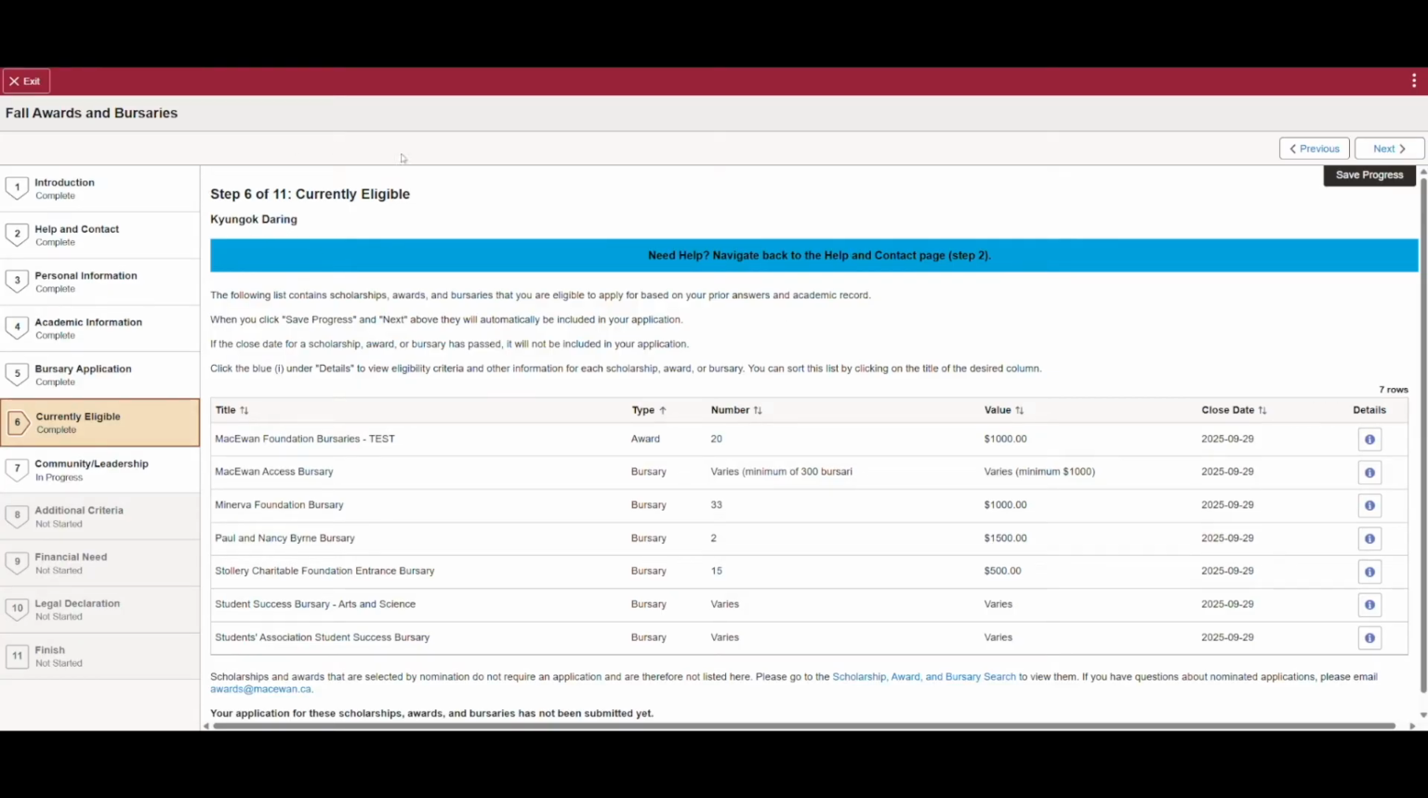The currently eligible page will display scholarships, awards, and bursaries available based on your prior responses and academic record. You do not need to provide additional information for these. Remember that the entire application must be submitted prior to the close dates of these items to be considered.